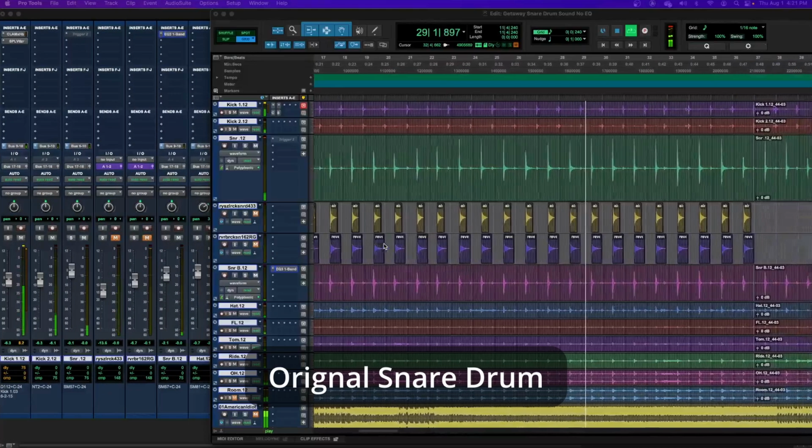Hey folks, here's a simple way to enhance your snare drum sound without any EQ, without any compression. It's very simple. Let me show you how to do it. Let's see what we got here.